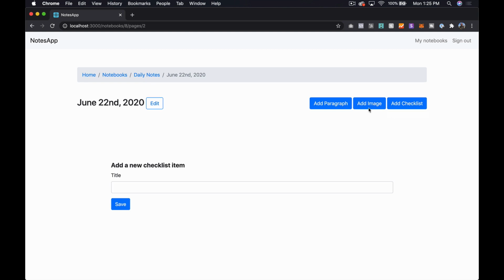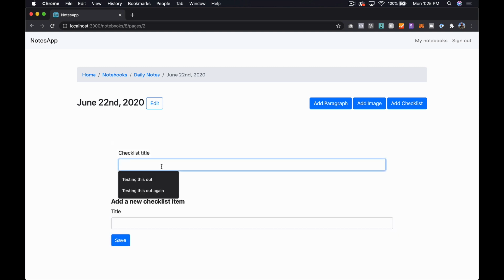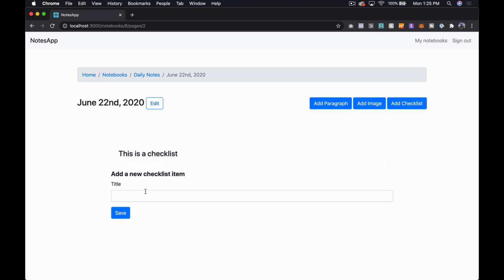And let's add a checklist right here. So we actually need a little bit of text here saying click here to add text. But let's say this is a checklist. Okay, then we have add a new checklist item. Let's try to add something. So we'll say like do the dishes.